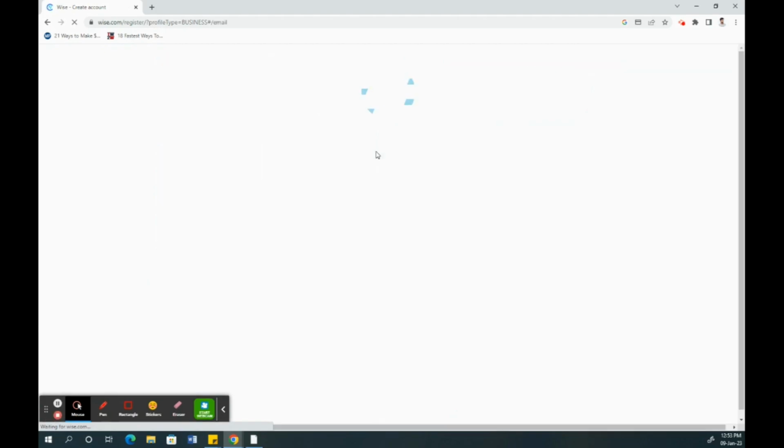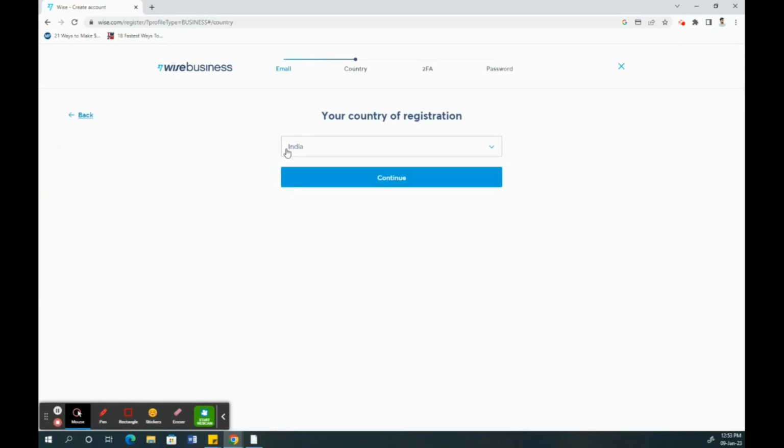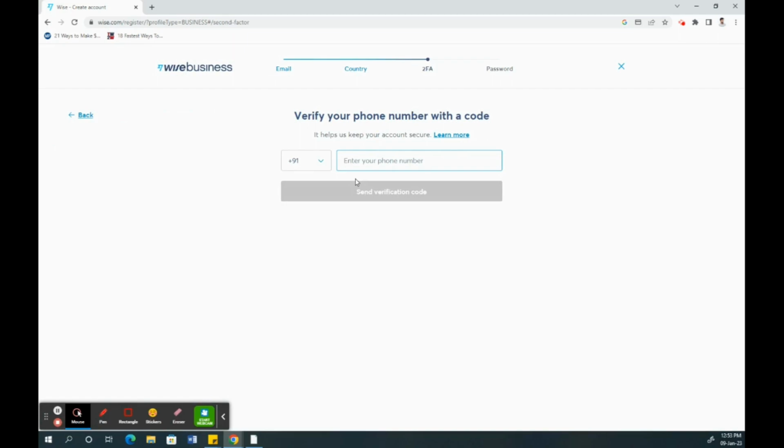Once you click on register, all you will need is your business email address so that you can use it to register. So type in your business email address. For demo purposes I'm just using a dummy email, but you use your business email address and then click next. Here you just have to choose your country of registration, wherever you are, and then enter your business phone number. It's going to send you a verification code to your business phone, so make sure you're putting in a valid phone number. So just type in your phone number.